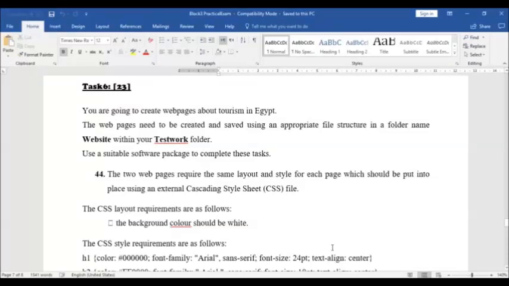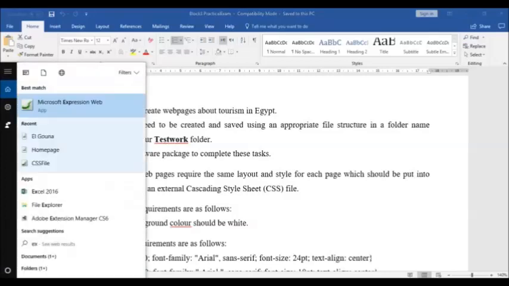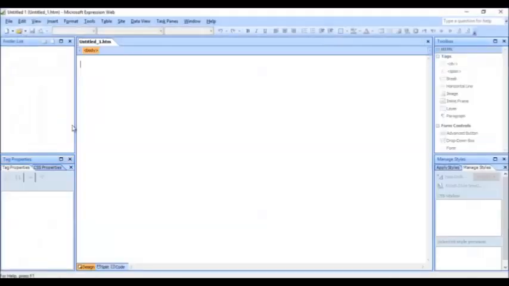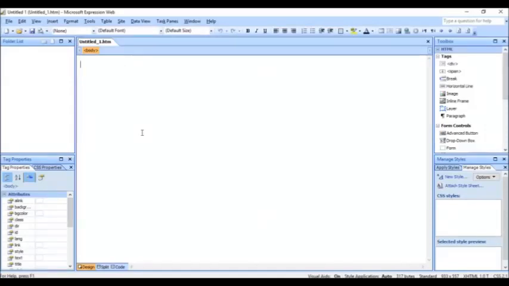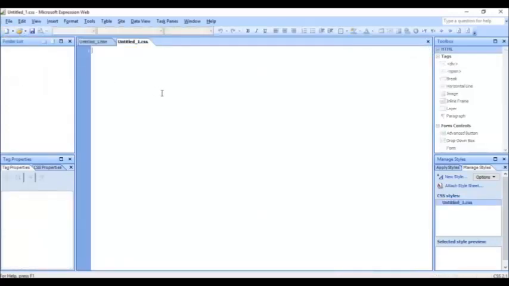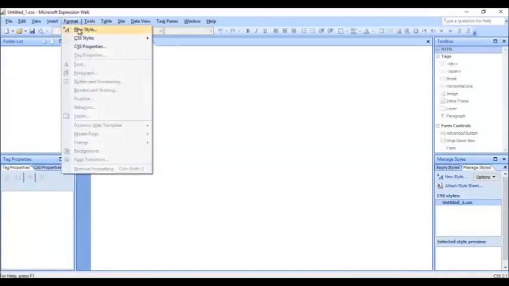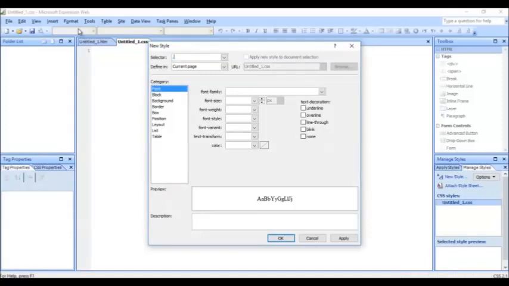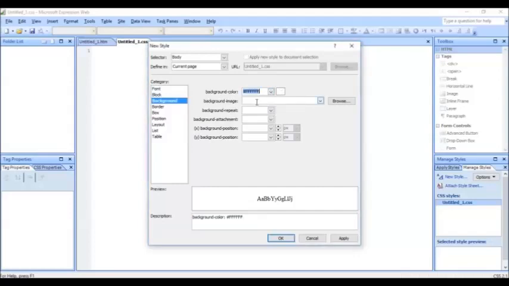Then use a suitable software package to complete these tasks. The two web pages require the same layout and style, so you're going to create a CSS style sheet. I'm going to open the Expression Web program and then get a new file related to CSS work. So I'm going to get a CSS file and start working on this. The background color should be white, so from Format, New Style, the background and the page size related to the body tag, and then set the background to white.